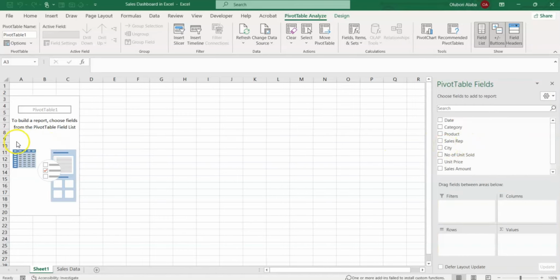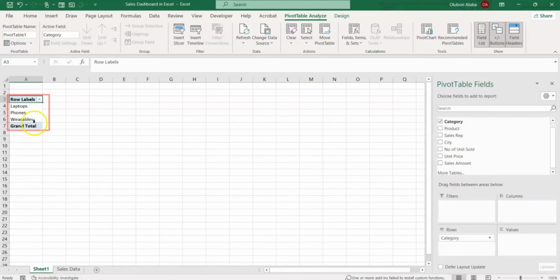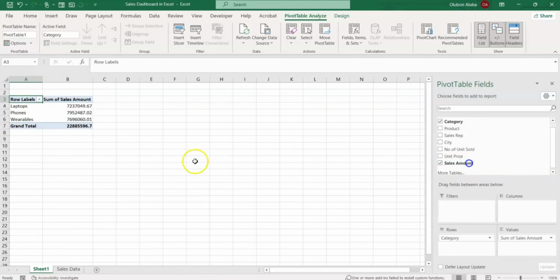Now let's go. So we are starting with the category. So I'll simply click on it. If you want to create a pivot table, just click on it and I'll drag it to the rows, and from here I'm able to find out that we have 3 categories in our data set. And then since our focus is on sales, then we have it.